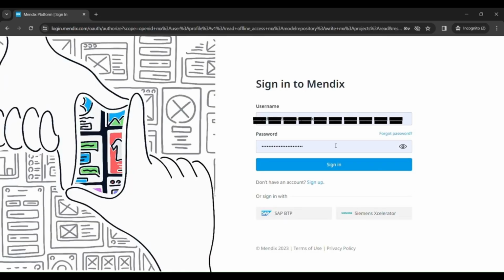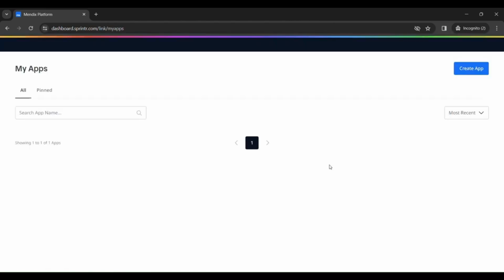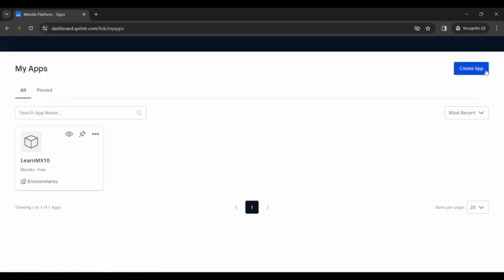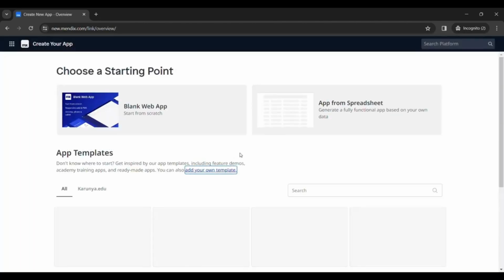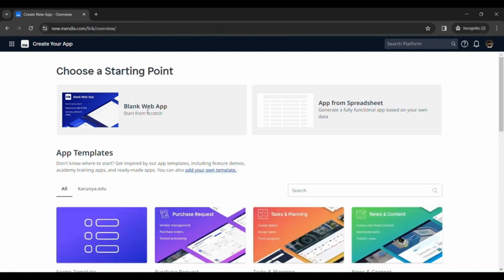Enter the username and password and press Sign In. Select the Create App button on the right corner. Select the blank web app to create a blank new project.